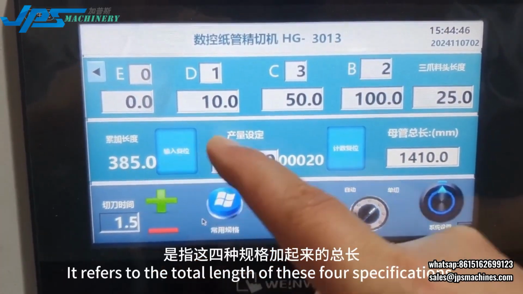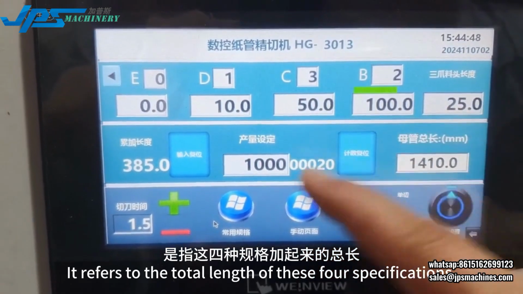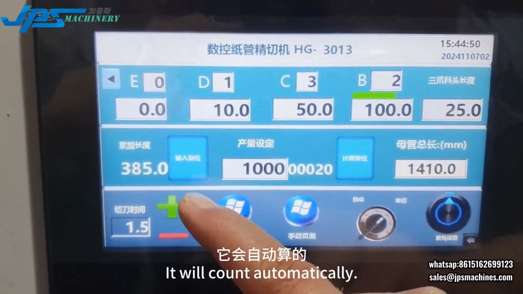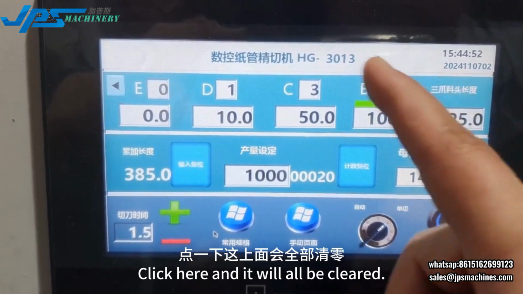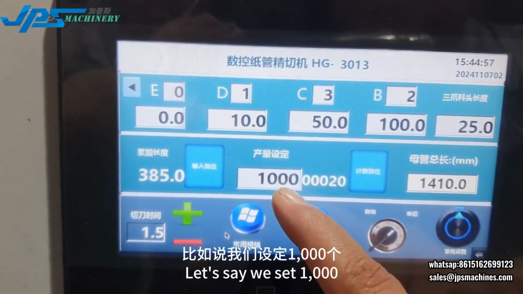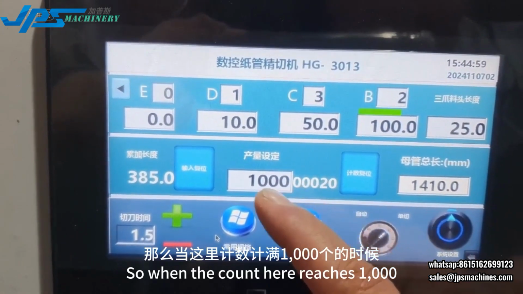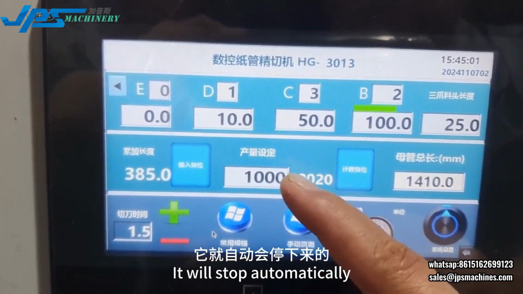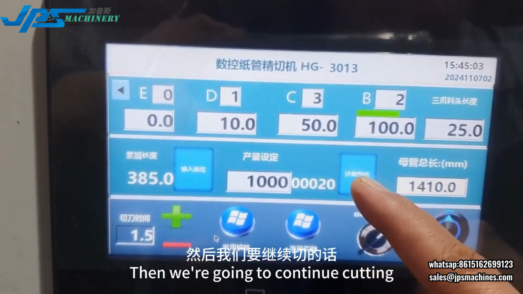The cumulative length here refers to the total length of these 4 specifications. It will count automatically. Then click on the input part. It will all be cleared. Output setting. Let's say we set 1,000. Then when the count here reaches 1,000, it will stop automatically. And then we're going to keep cutting.